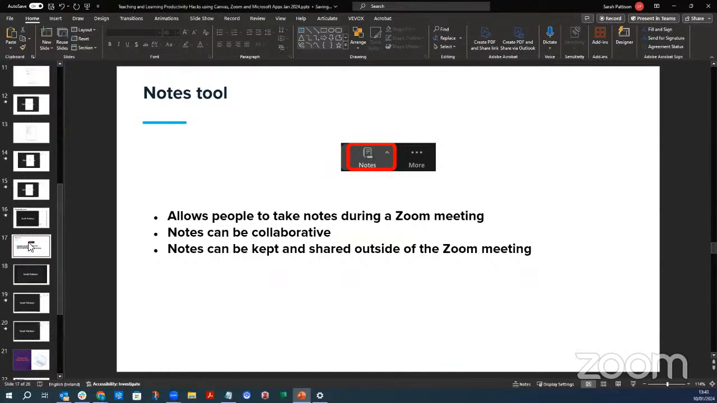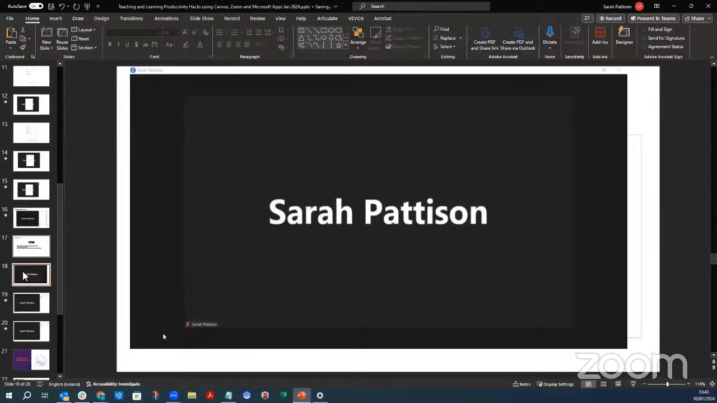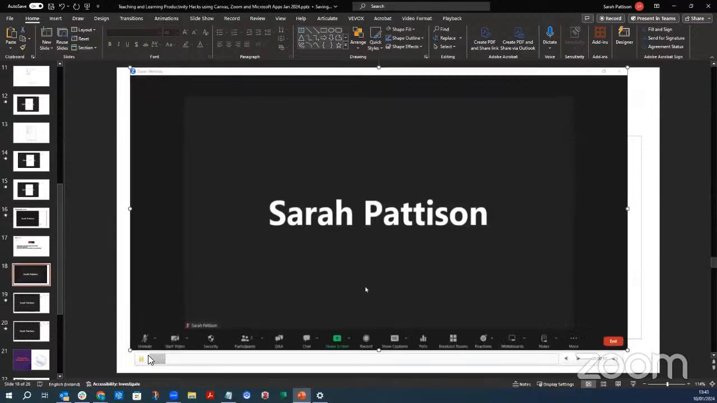The next Zoom feature I'm going to talk about is the notes tool. So this is on regular Zoom meetings. You can take notes. Those can be collaborative, so you can have it so everybody in the Zoom meeting can add to the notes if you want them to, and you can also keep the notes and share them outside of the Zoom meeting. So it's good for minutes and things like that. And I'll just show you how that works. So I'll just click play here.